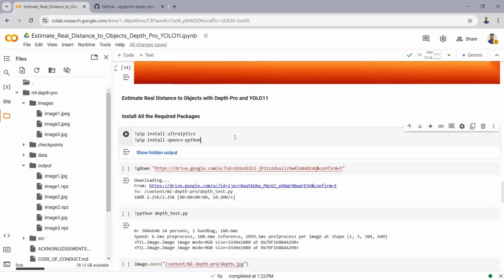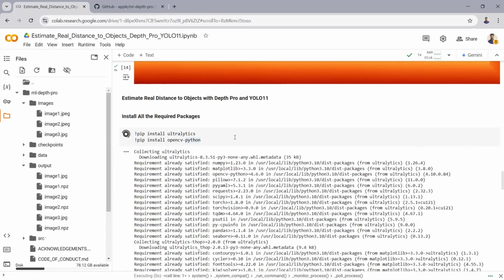Okay, so now if you want to combine the depth pro model and the YOLO11 model, we need to install the ultralytics package to use YOLO11. And for some image processing, we also require the OpenCV Python package as well.